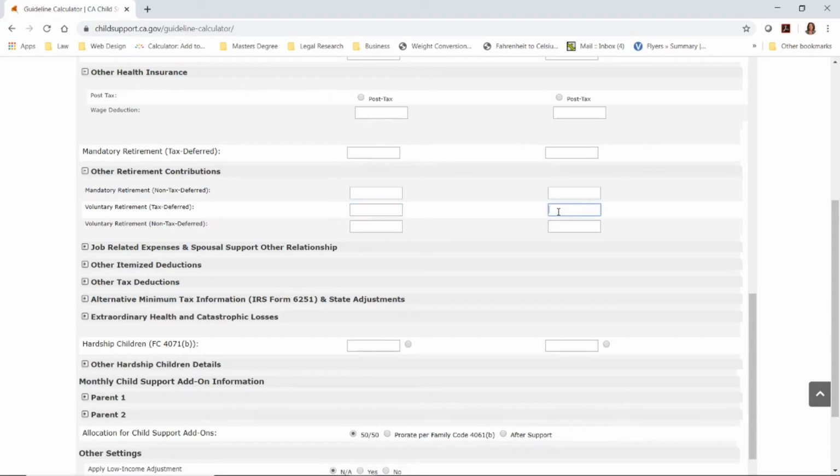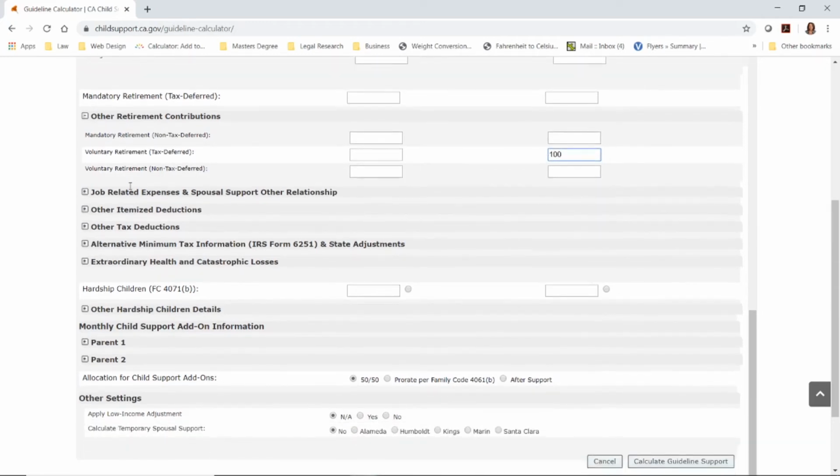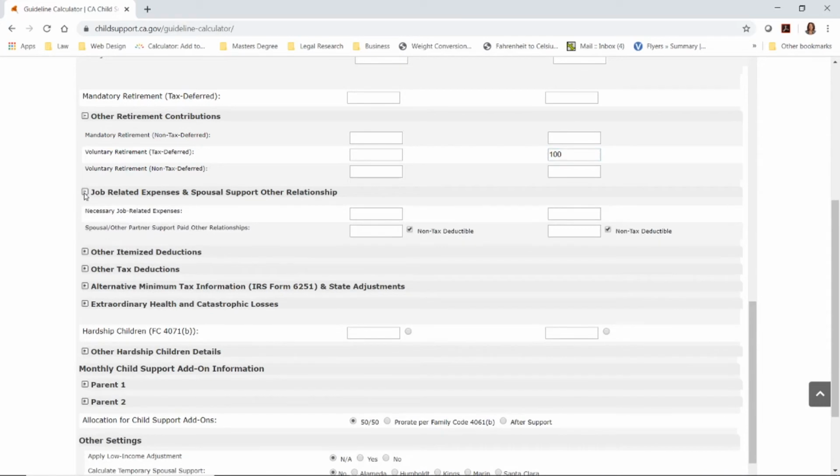So we want to know, is this a Roth IRA or your standard IRA, being, is it tax deferred money or non-tax deferred money? We're going to say that hers is going to be tax deferred. So we're going to put $100 here into tax deferred voluntary retirement for Mom. And if you had a 401k or a 403b or something of that nature, that would also go into voluntary retirement.